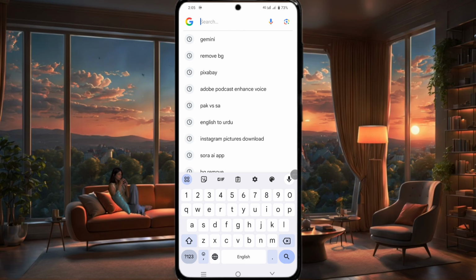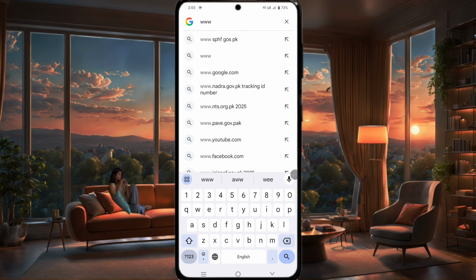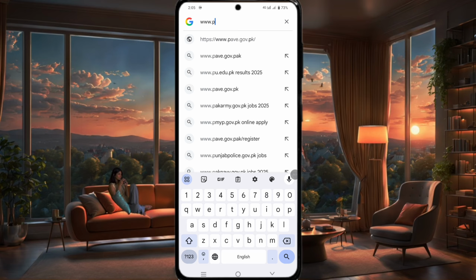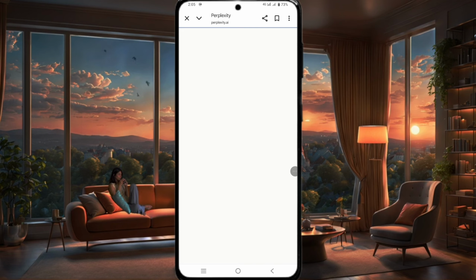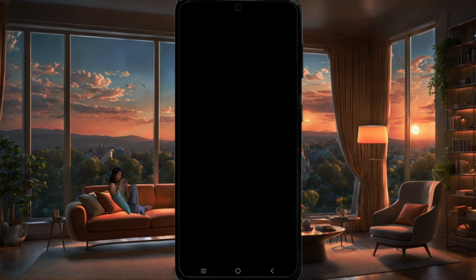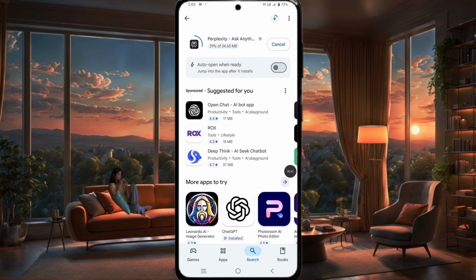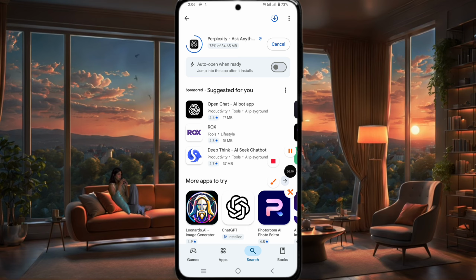Visit the website or download the app. First, open your browser and go to www.perplexity.ai. You can also download the Perplexity AI app from the Play Store or App Store. Once it's installed, open it. You'll see a clean and simple interface.